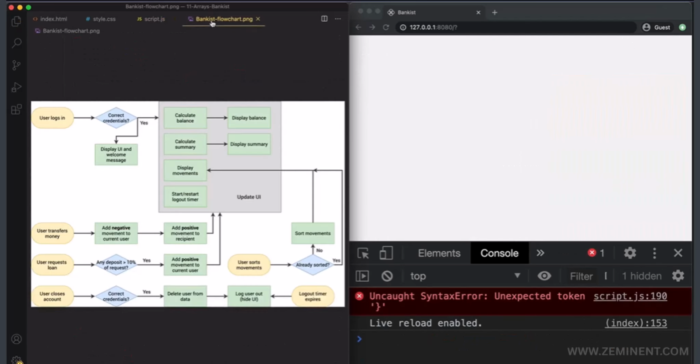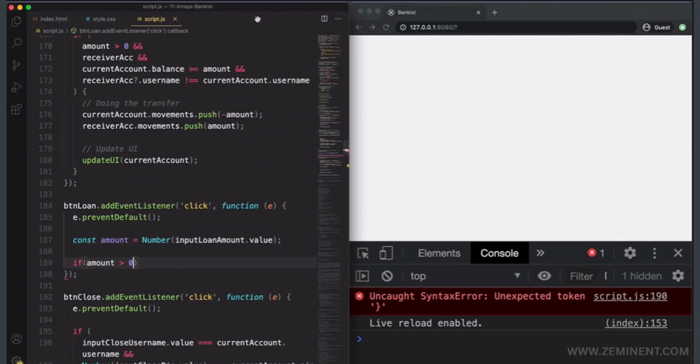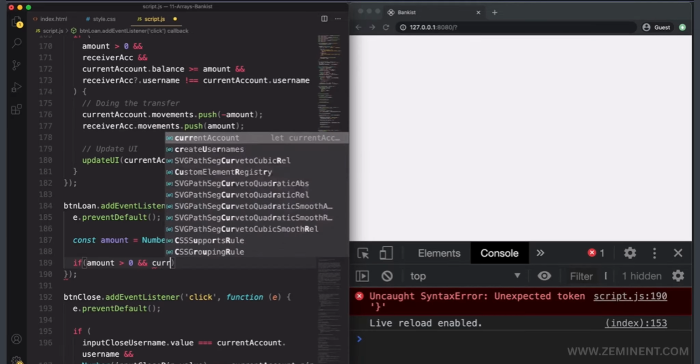And now let's take a look here at our flowchart. So this is what I was saying earlier. The loan is only granted if there is any deposit that's greater or equal to 10% of the requested amount of the loan. So we see that we now need our second condition, which translates that. And so whenever we see or hear the word any, we can already know that it's probably a good use case for the some method.